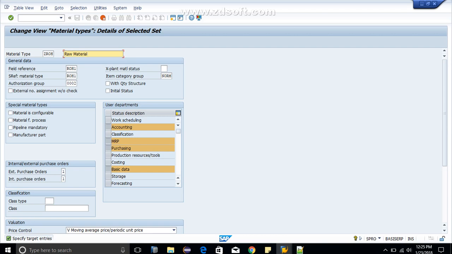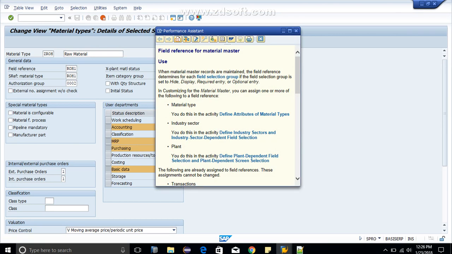Give a field reference if you want to. This field reference refers to a field in a table. If you want to refer this field to any table, to a specific field, you can refer to it here. You can also define a field selection group. We will discuss this further in the next chapter: how we make any field mandatory or optional and how we change the reference of a field.